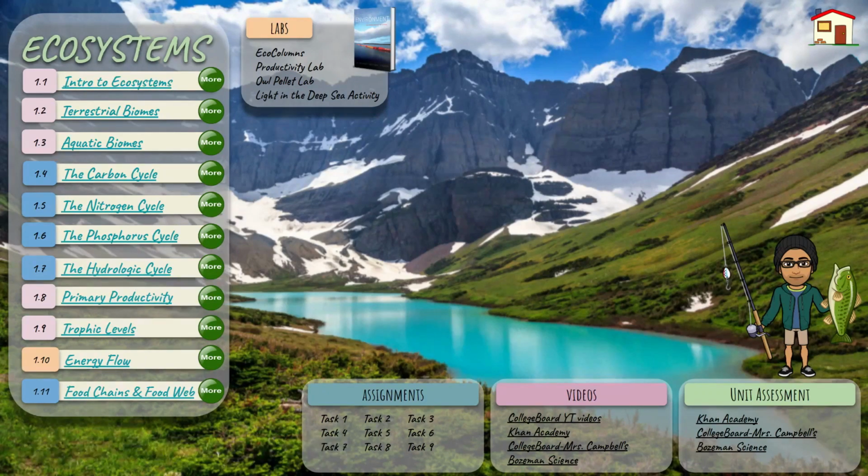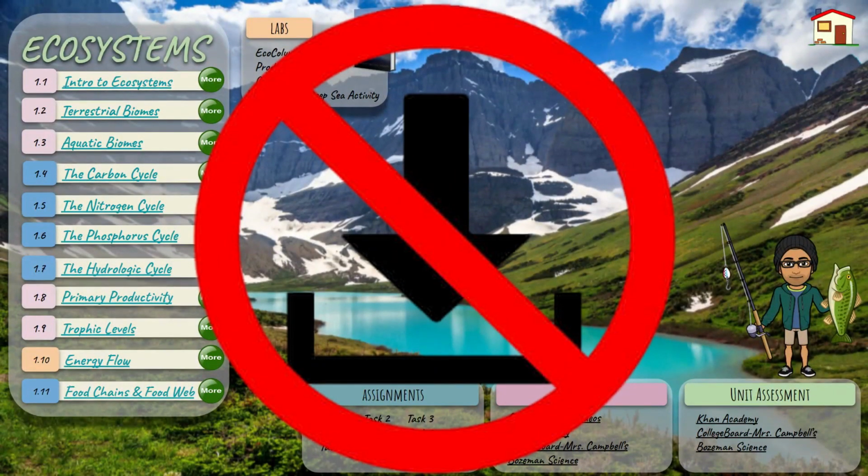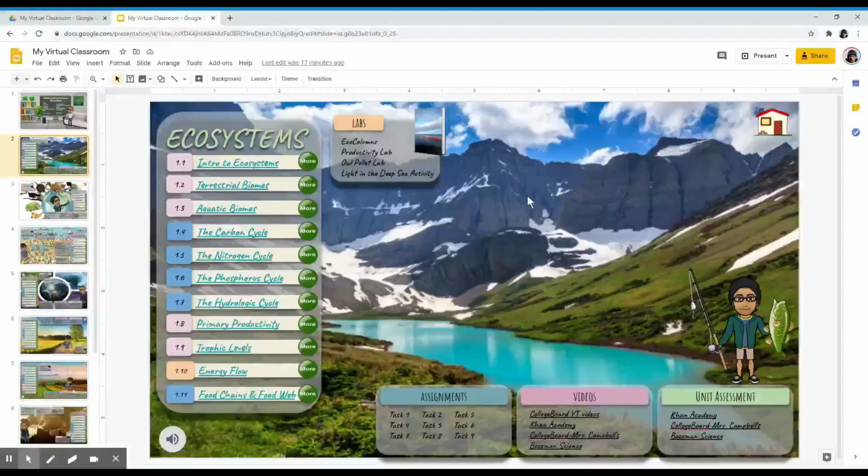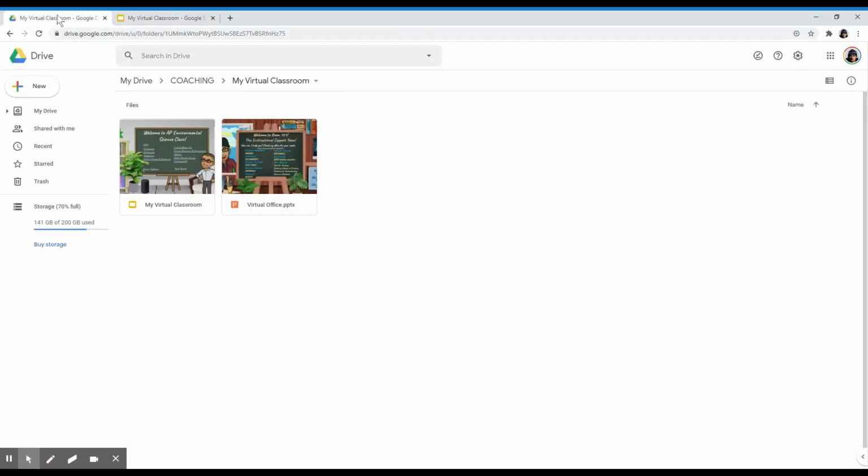Now there's only one thing left that we have to do, and that is to prevent viewers and our students from downloading our Google Slide. So how do we prevent our students and viewers from downloading our Google Slide? In order for us to do that, we will have to go to the folder where we saved our virtual classroom. So this is the folder where I saved my virtual classroom. To limit the access and download of my virtual classroom Google Slide, we will have to click on our virtual classroom.